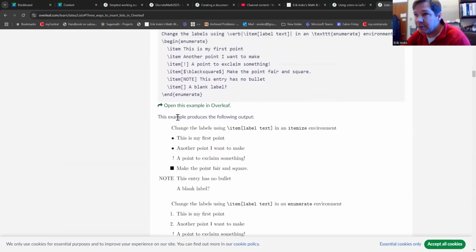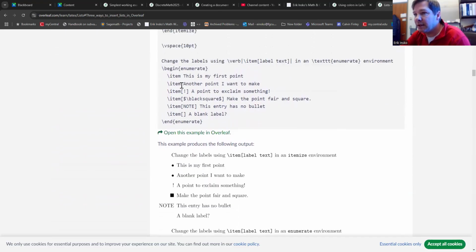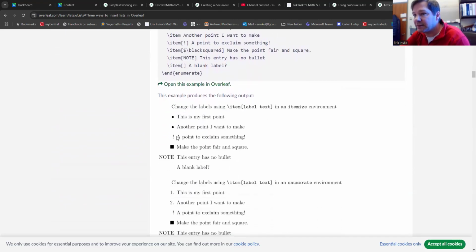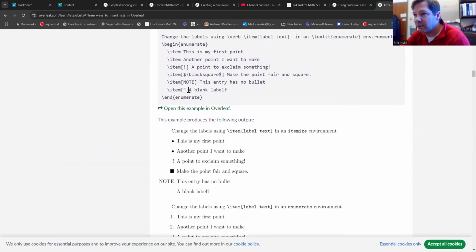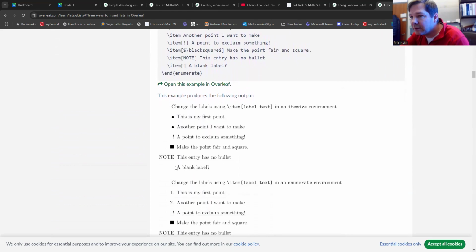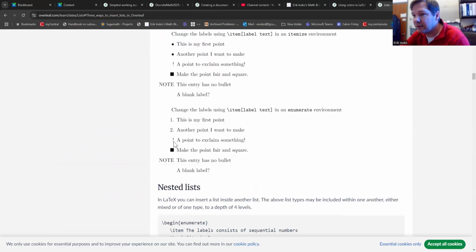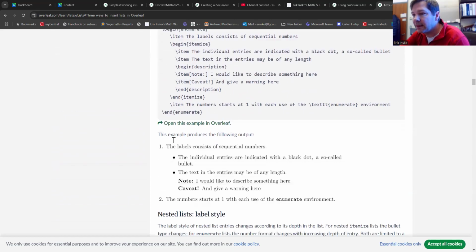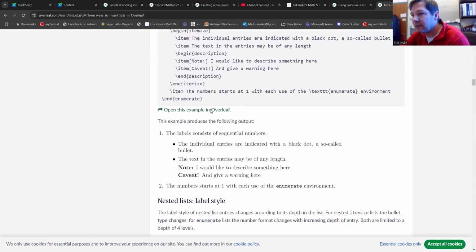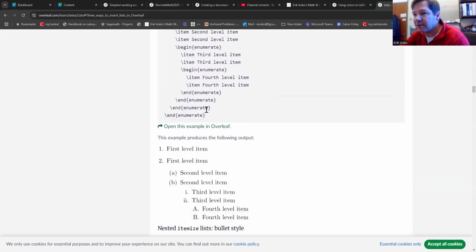If you don't like bullet points, you're using enumerate. We can use letters, but we can also use things like an exclamation point and note or a blank label. Oh, interesting. So bullet, bullet, shriek, note, that's a square block of that. It's kind of cool. So those are all other things you could do.